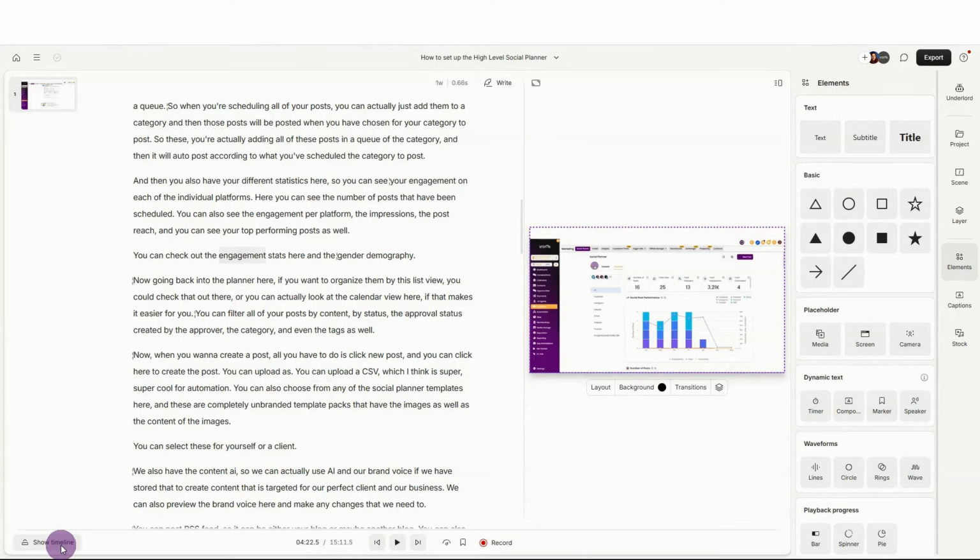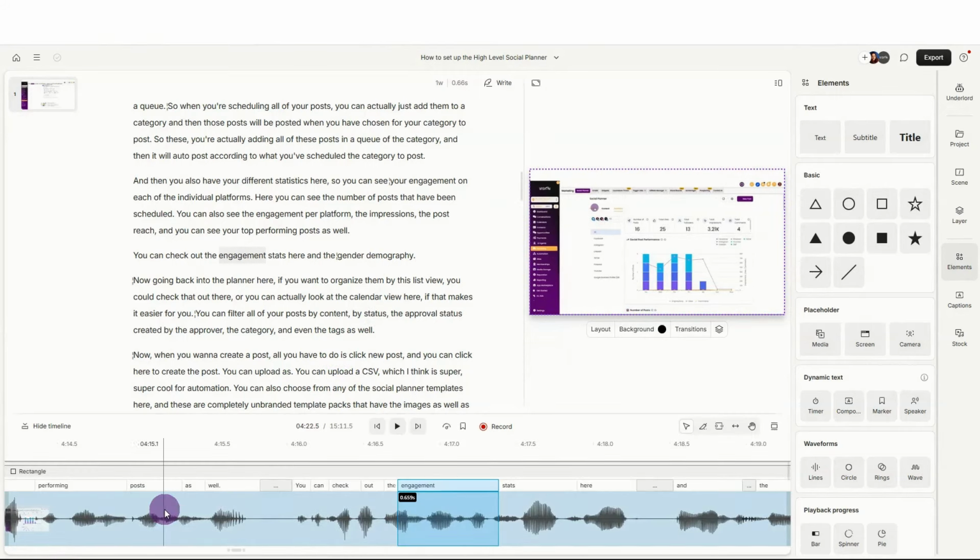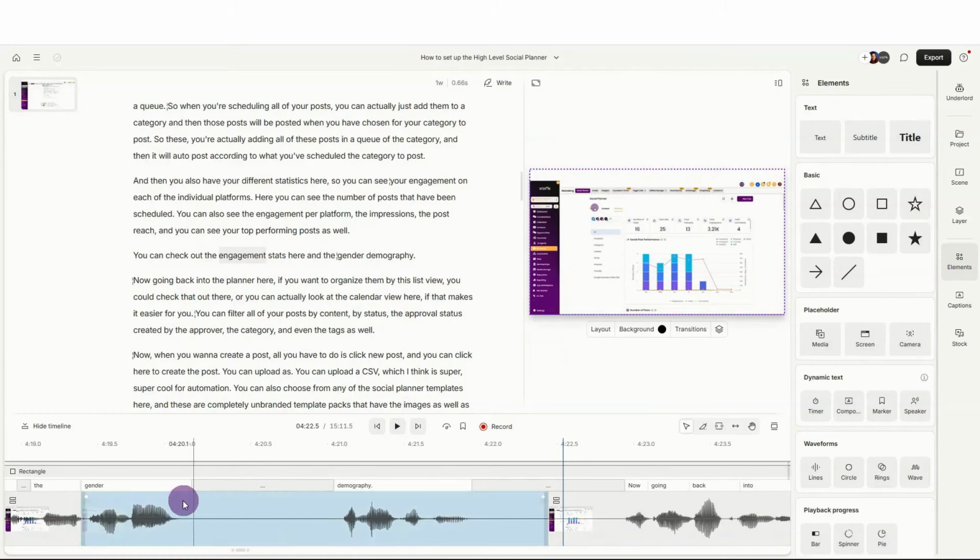So what I want to do is I want to go to show the timeline. And down here, you'll see the basic editing functions that any video editor has. It's just with Descript, we don't often have to really use this area, thankfully. But what I want to do is find that break in the words here, that space. So you can see it says engagement stats here and the gender, and right after gender is where there's a space. So I'm just going to move this little line down here, and you can see this space here in the timeline.